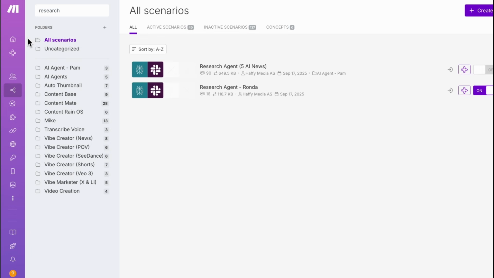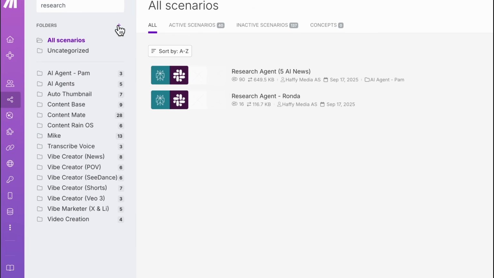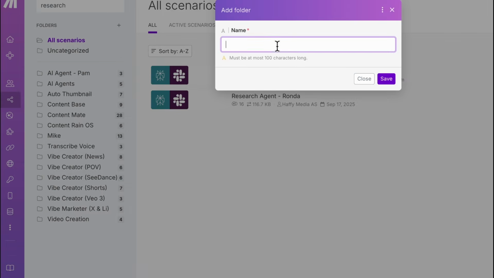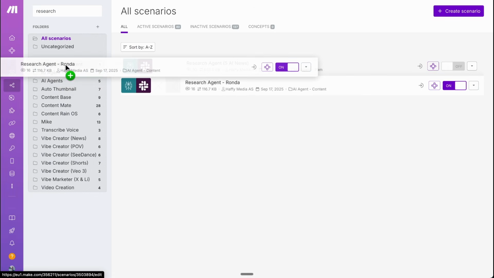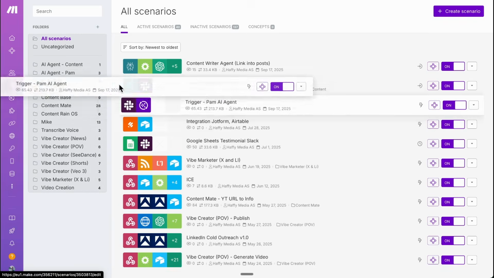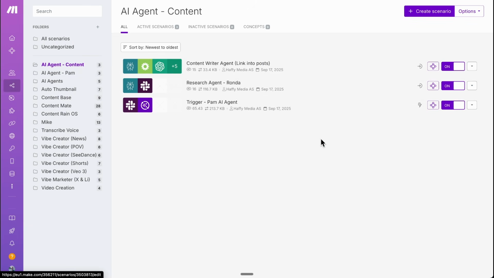To get this to all work, we have to do a couple of things. The first thing I recommend is always to make a folder, name it and click on save. Then just drag all your scenarios into this folder. Here we have the trigger and the content writer as well. Now when you click on the folder, make sure that everything is turned on.